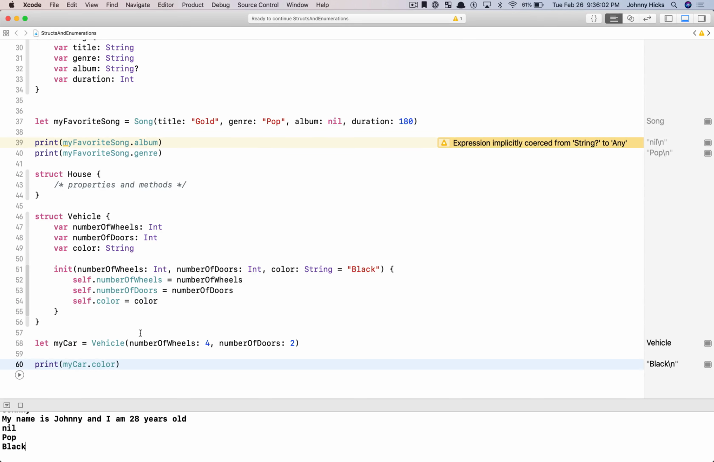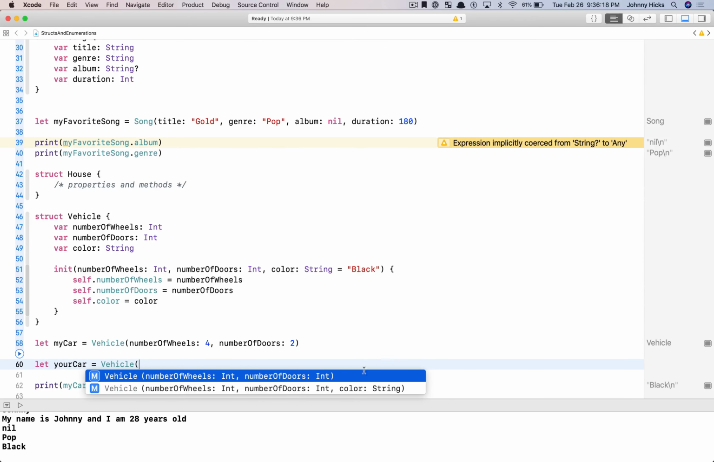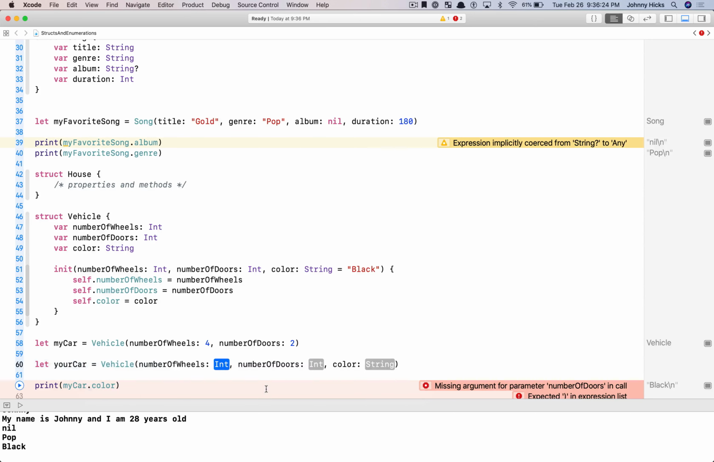I didn't have to say that when I created this instance, because I have my custom initializer that gives my vehicle a default color of black. So both of those initializer methods are now available. Let's say yourCar equals Vehicle, and we could use the other initializer method, maybe because the color of your car is different. So we could say that your car has 4 wheels, 4 doors, and the color is white.